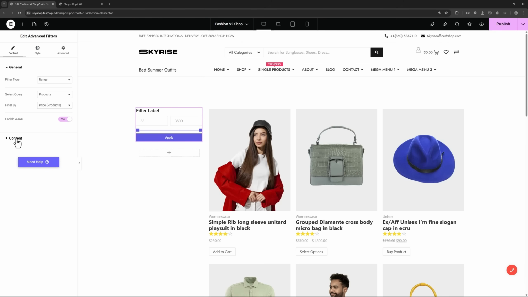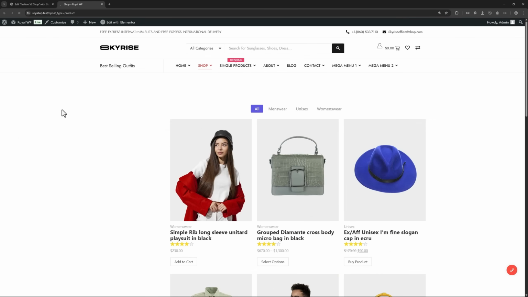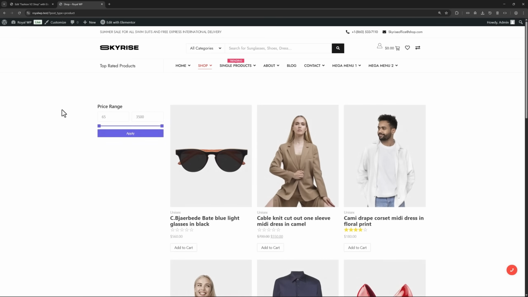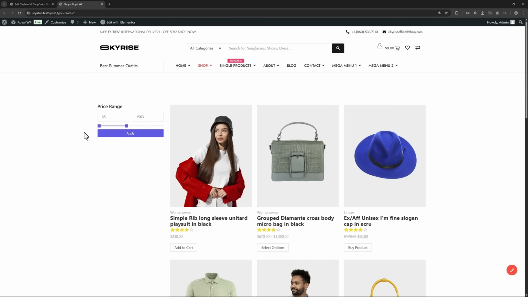Finally, go to Content, where you can change the filter label. I'm going to call it Price Range. Here you can change the button label as well. I will quickly update the page just to show you how it works on the live site. Let's adjust the price range and click on Apply, which will filter the products based on the given price range.